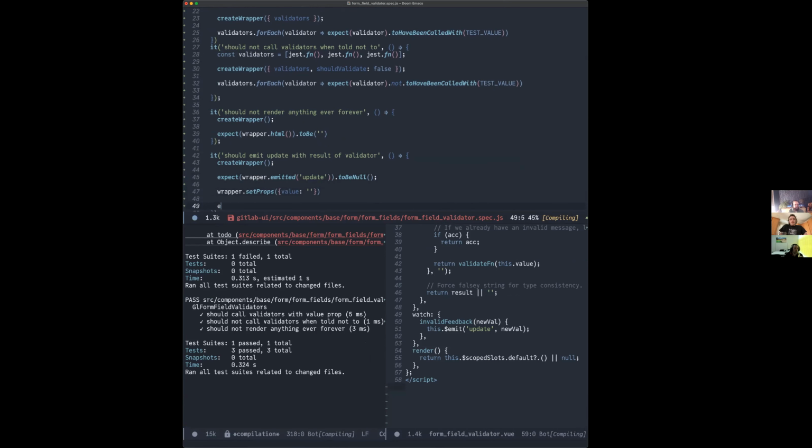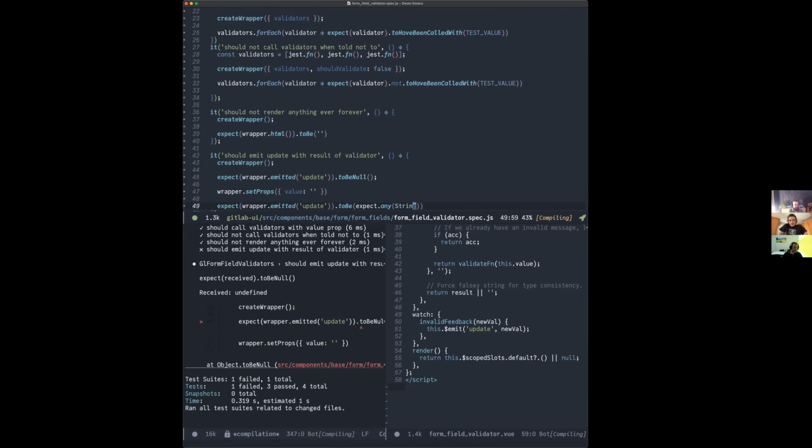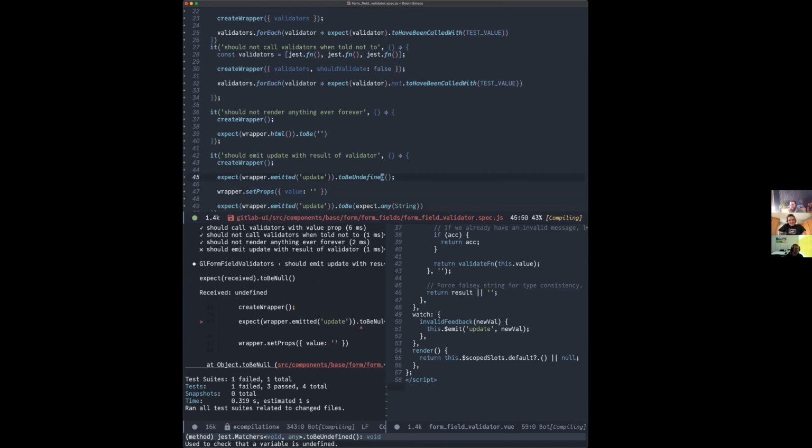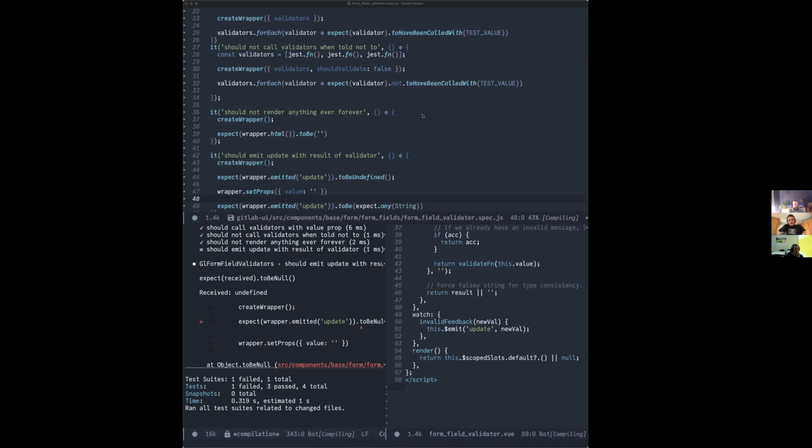This is deferred, so wrapper.emitted update to be, and we'll say a string. It's undefined. Okay, we might need nextTick here. Oh yeah, because it's a watcher.